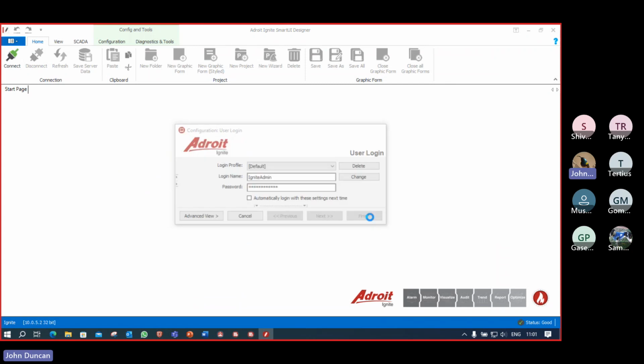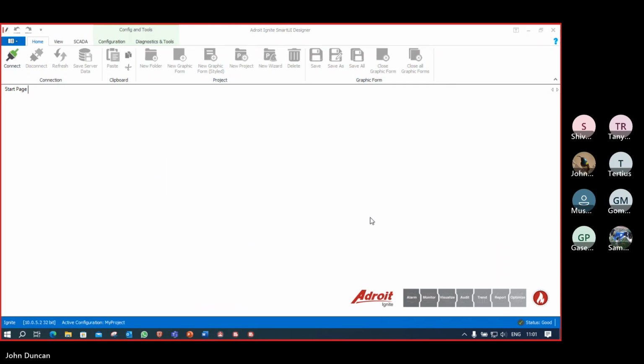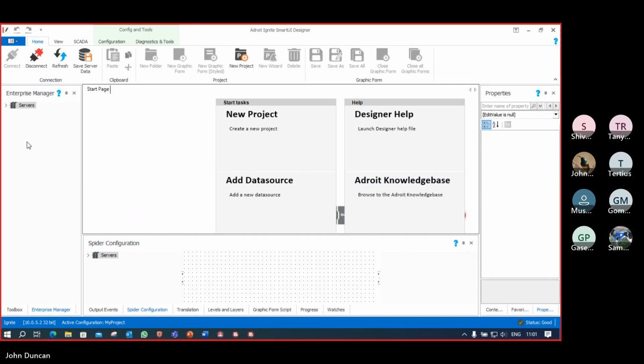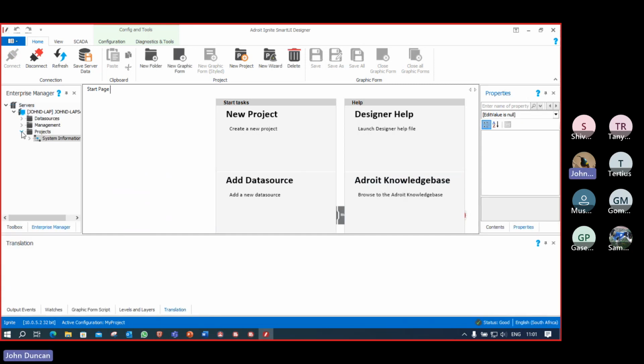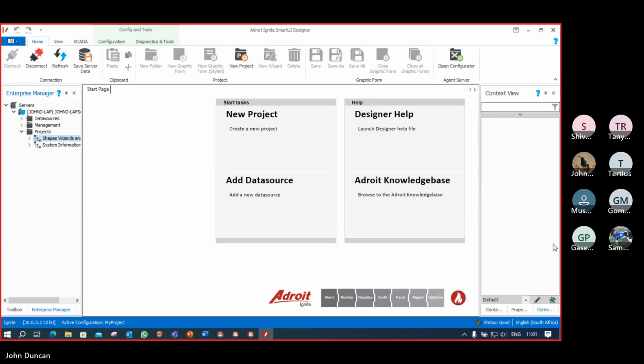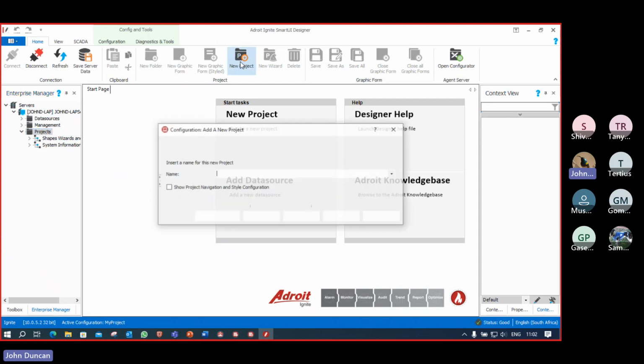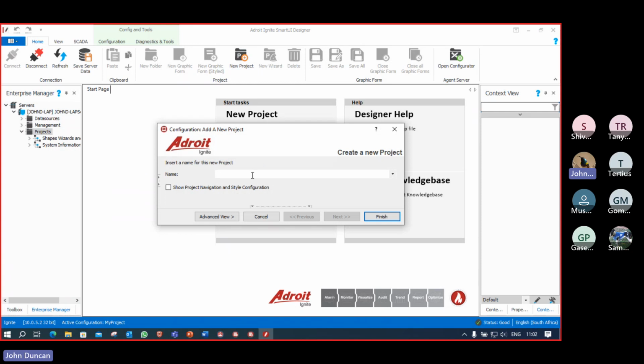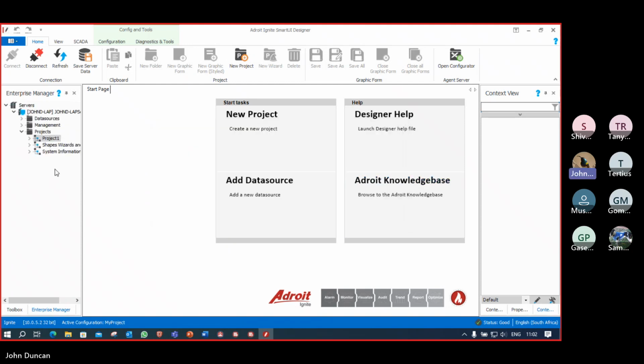Just log in. And as you see here, I have got no projects. So I can then just close all these other little windows at the bottom. I have no projects running in here, so it's a blank thing. So I can come in here and create a new project. I can call it project 1, say finish. It will create a project.